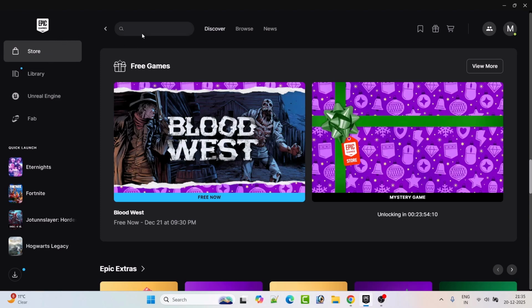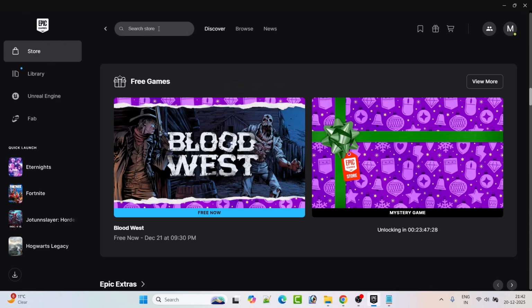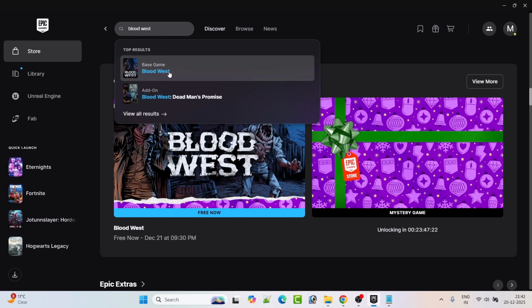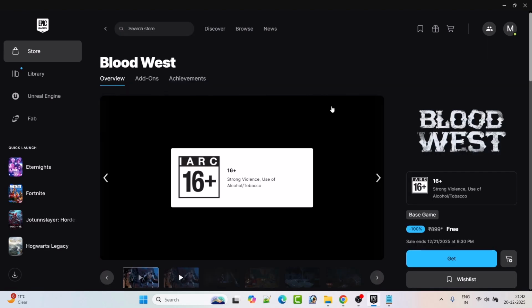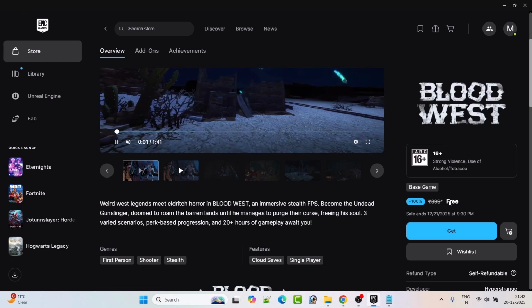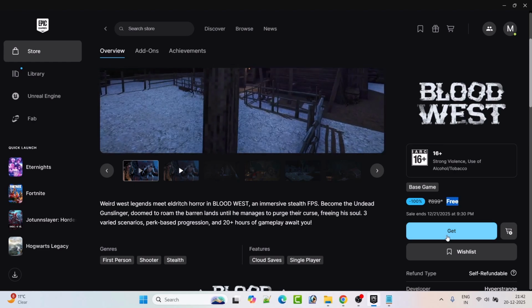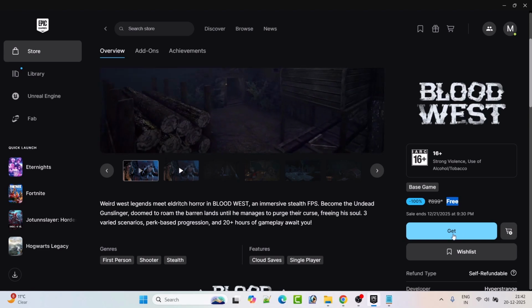So open Epic Games Launcher and in search store search for Blood West and click on this base game Blood West, and here you will see absolutely free, sales end on 12/21/2025. And you will see this get button. So click on this get button.